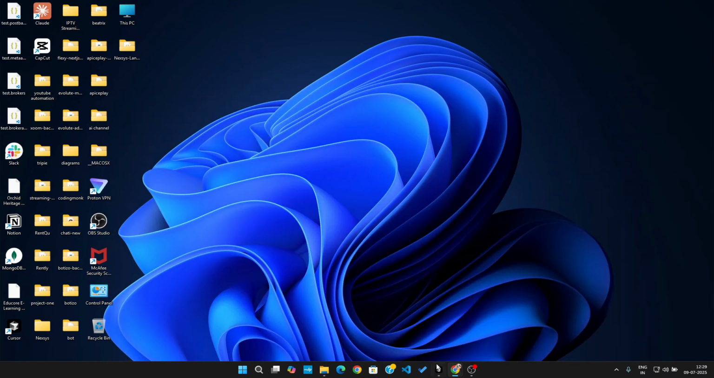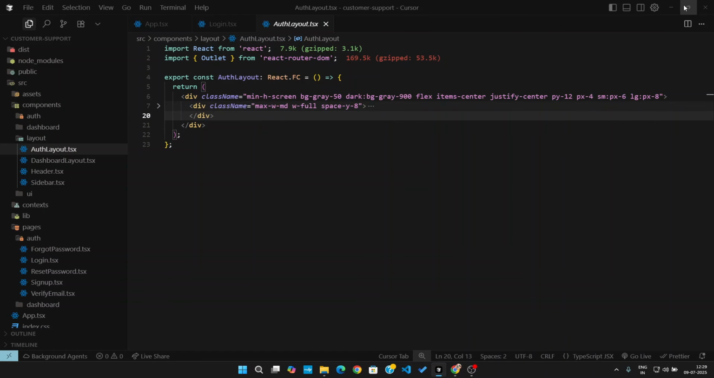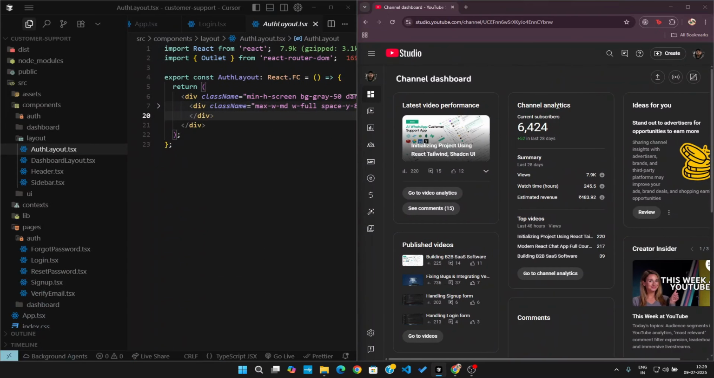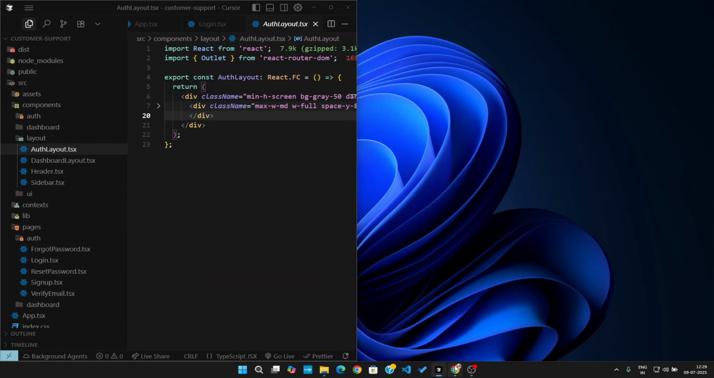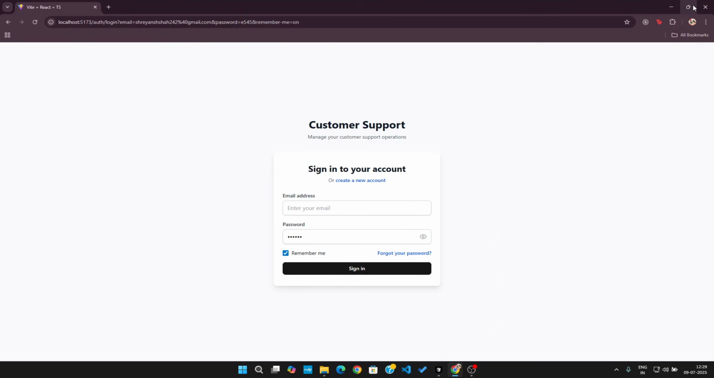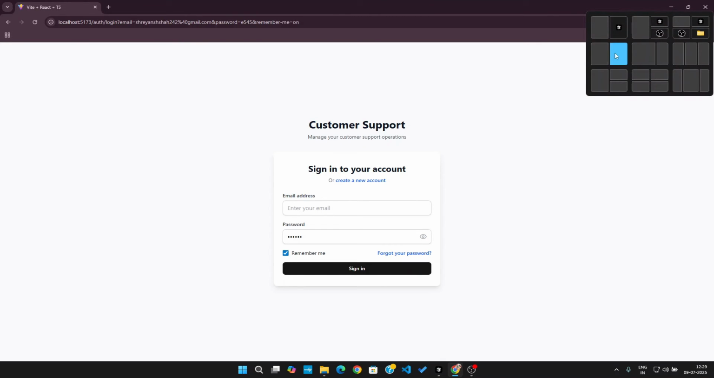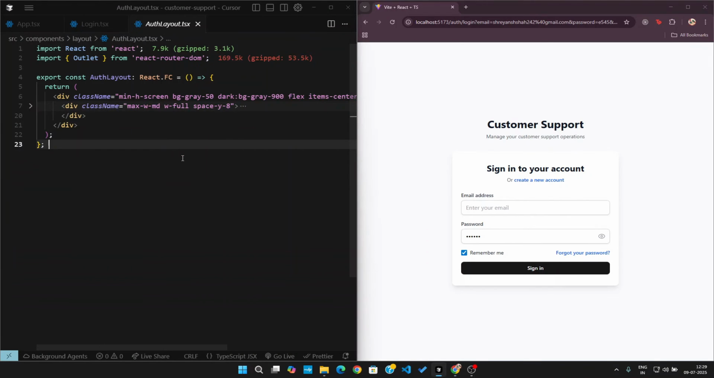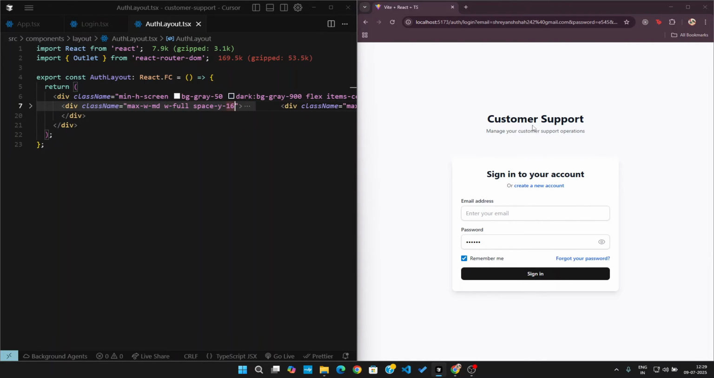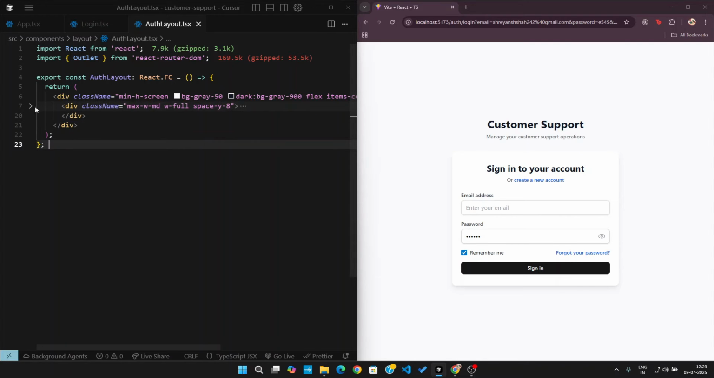Let me demonstrate that to you. Actually, I need to open another browser over here. So let me open this, and I'm going to put it over here. Then let me also collapse the file preview. If I change this from 8 to, let's say, 16, you can see this space just got wider. So this is how it's working.